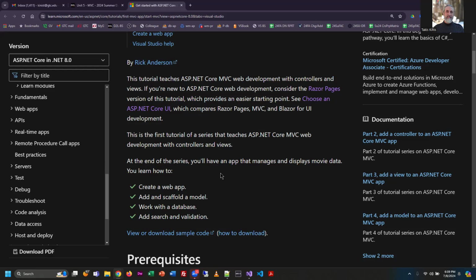All right, so they make a little point here, and it says at the end of the series, you'll have an app that manages and displays movie data. Sounds familiar. So we're doing the same thing again, but a little differently in terms of how it's structured.